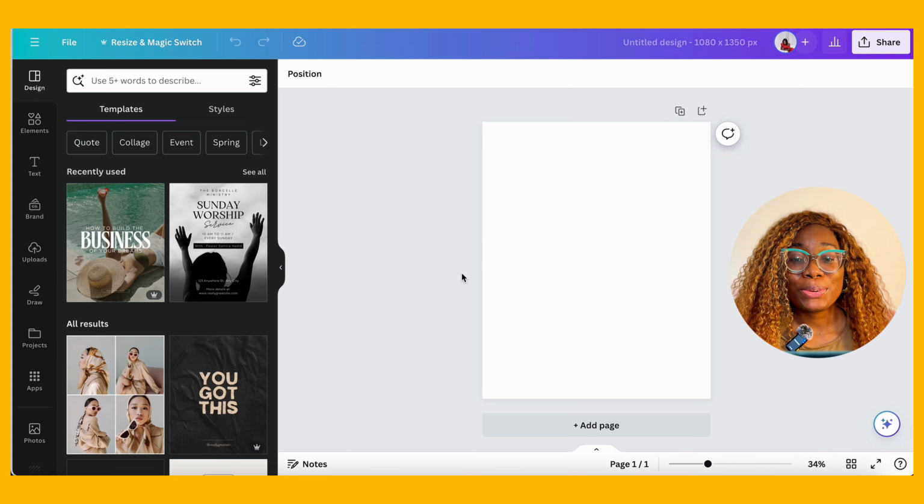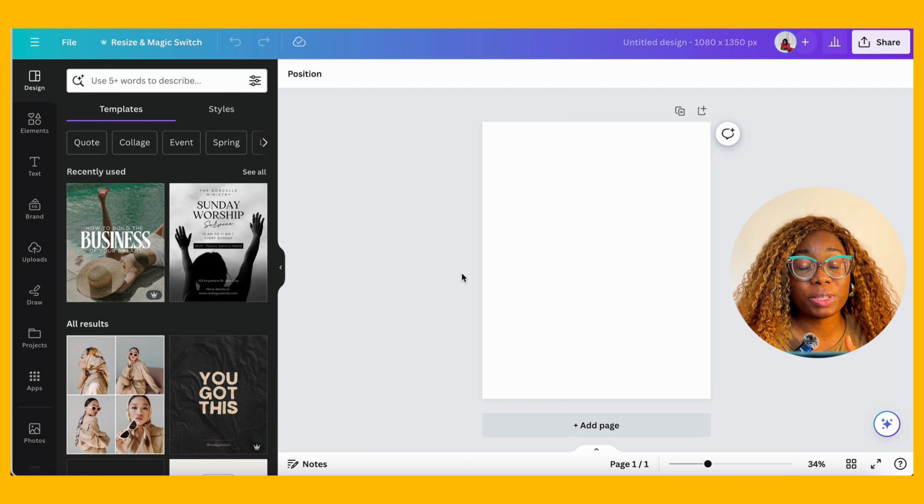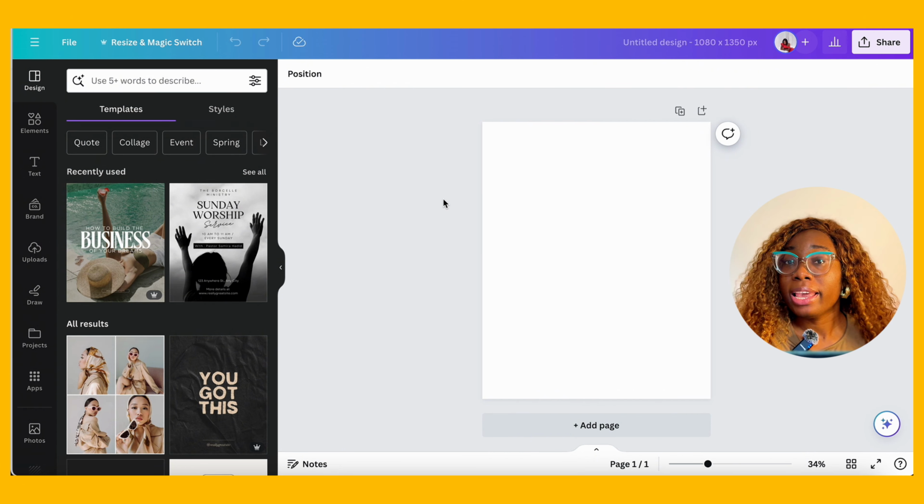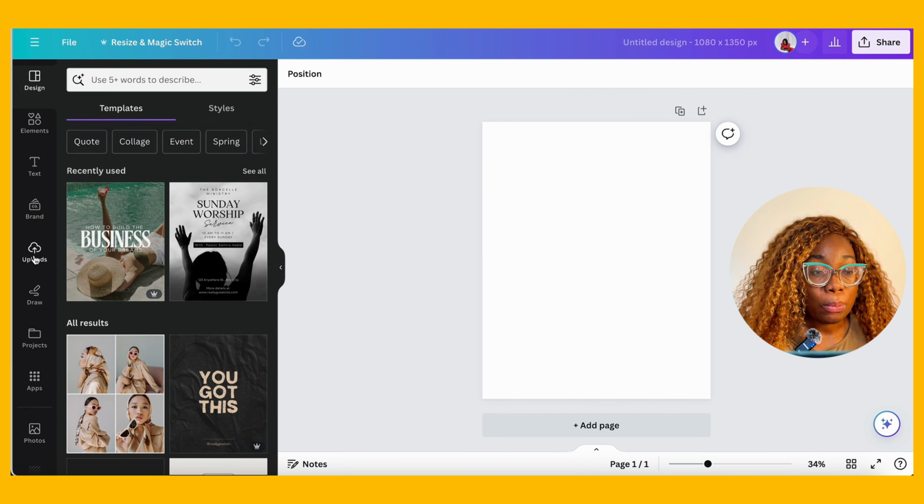So let's go right into the video with my screen. Welcome to my screen. This is how your Canva interface is going to look. I just opened a blank space on the design, and most of what I'm going to show you, you're going to see on the screen. So if you want to practice along, you're welcome.